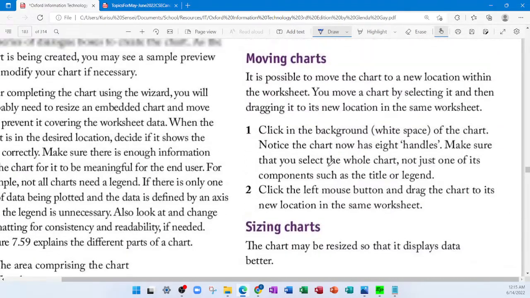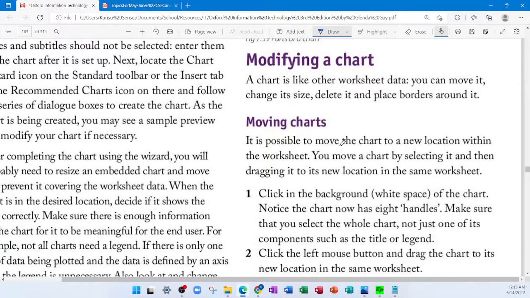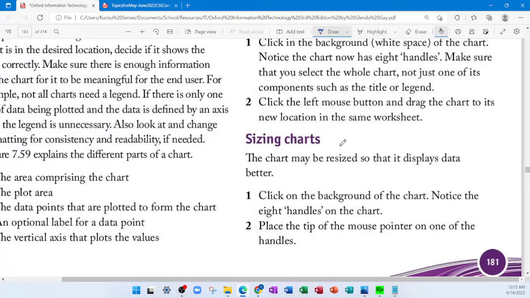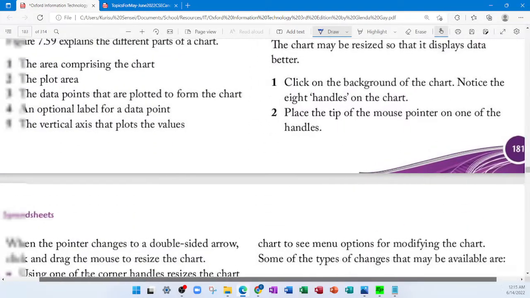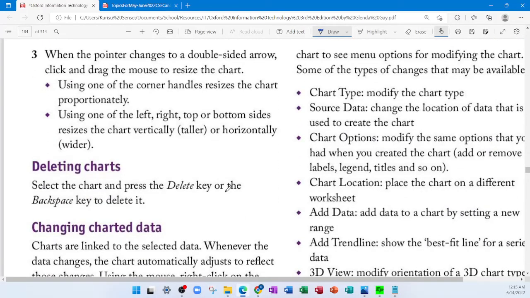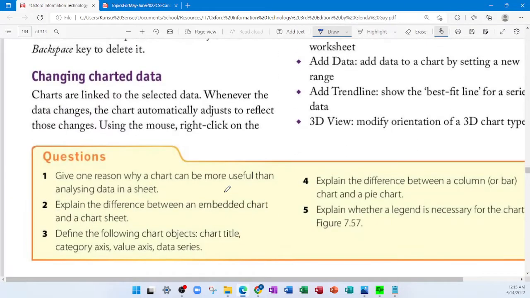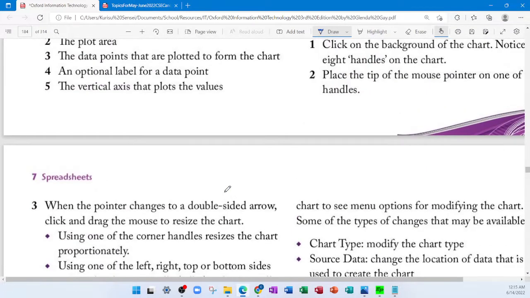Moving the chart, so you simply right click on the chart and you select move. Now there is a page called the chart sheet, and the chart sheet is basically an empty page, a white page with a white background, no grid lines, where only a chart is going to be located.